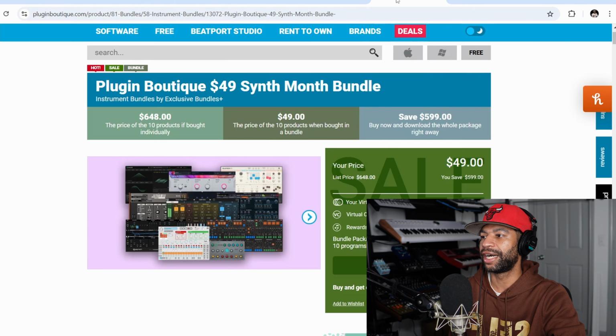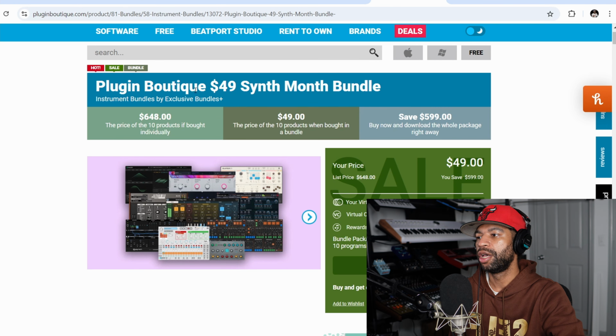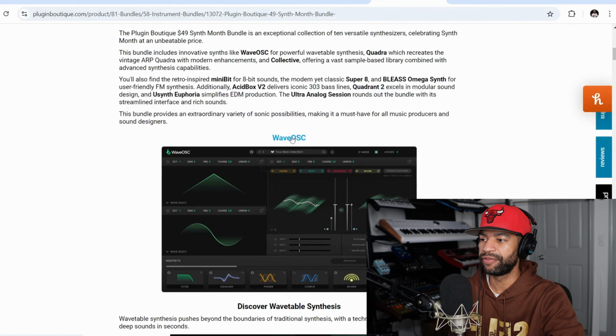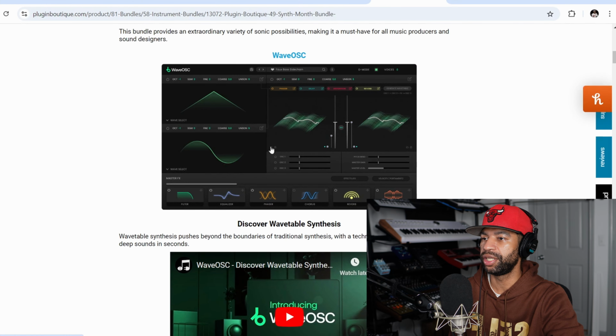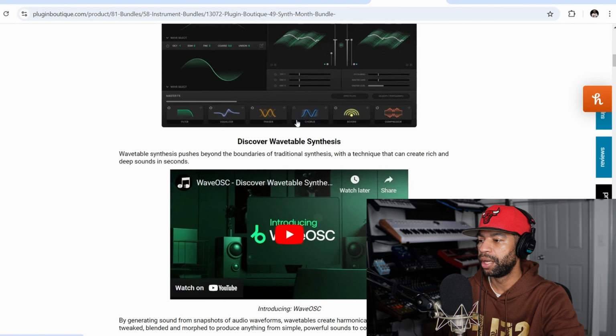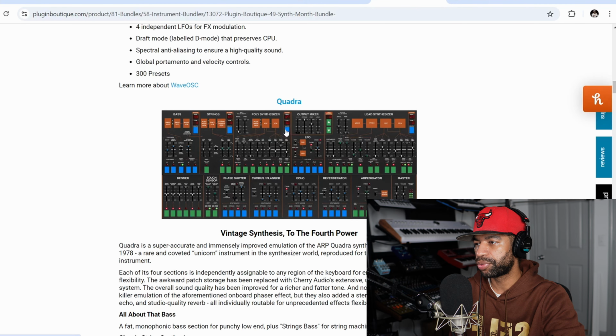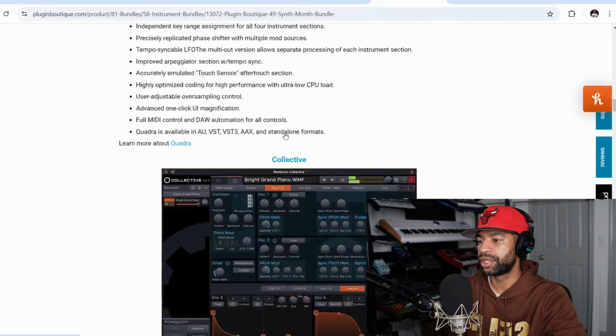The next deal I have for you guys today is Plugin Boutique's $49 synth month bundle. So in this bundle, you get like 10 different synthesizers. You're going to get Wave Oscillator. This is a Plugin Boutique plugin that was created by them. You're also going to get this Quadra, which is pretty solid. You're going to get Collective.